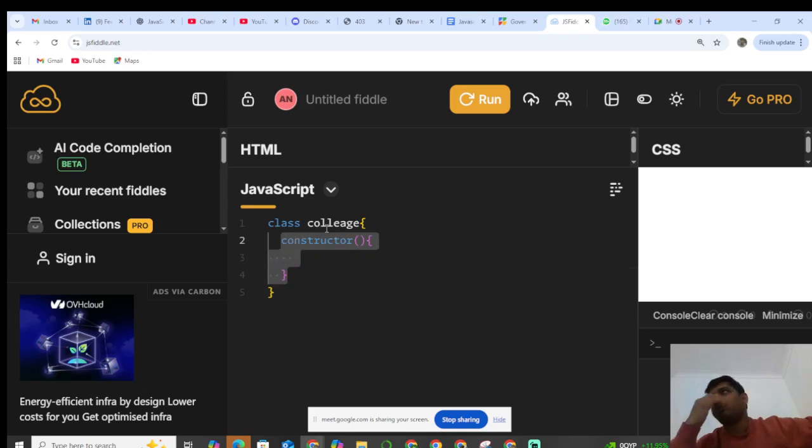One thing I want to say: variables in the class are called properties, and functions in a class are called methods. For example, if we want to make a college class, what are the activities they are doing? There are some functionalities, and those are called methods.